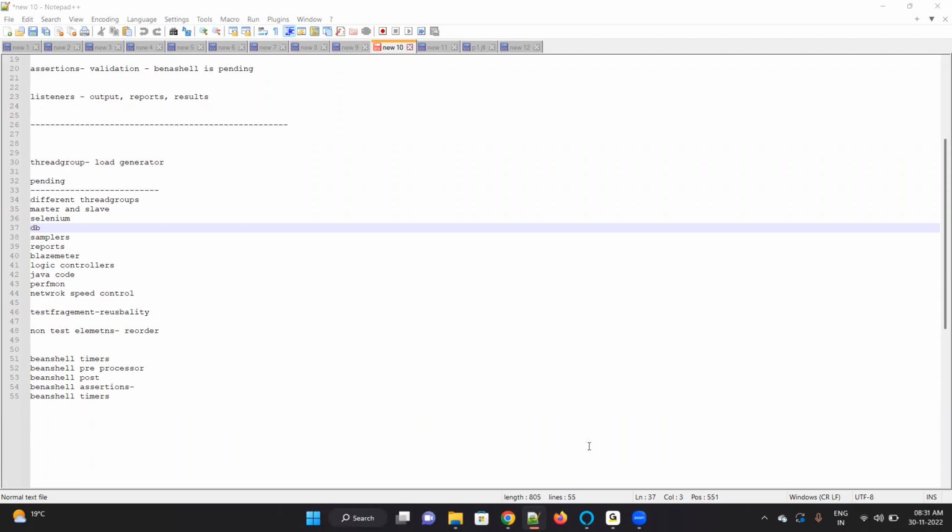So now what is Blazemeter? Any idea? Have you heard about the term? Yeah, we can record the script application using Blazemeter. So Srinivas, what have you heard about Blazemeter?